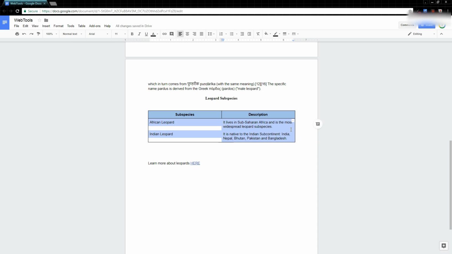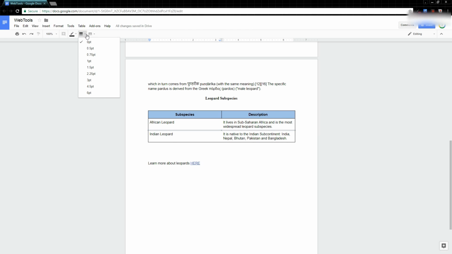Okay, and then again, if I want to add it back in, I'm just going to add in this center line, but maybe use a smaller border width, and then we'll use dash lines. So that's how you can add in and customize your borders a little bit. You'll want to use these menu options right up here. And that's how you can add a table into your Google Doc.